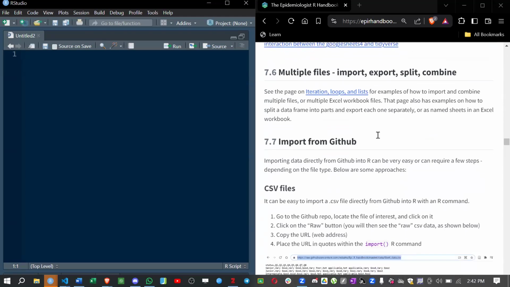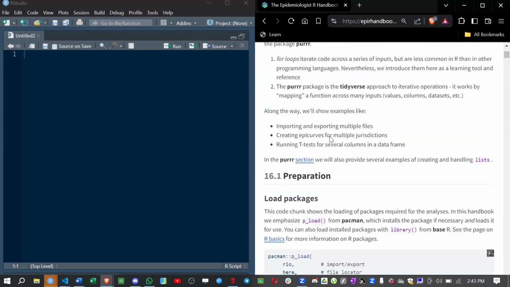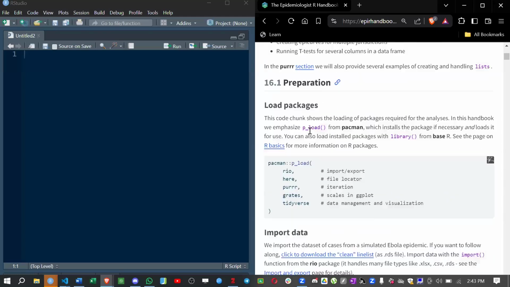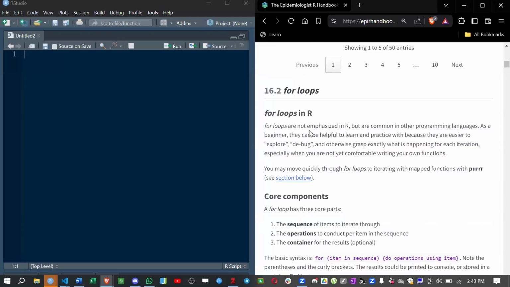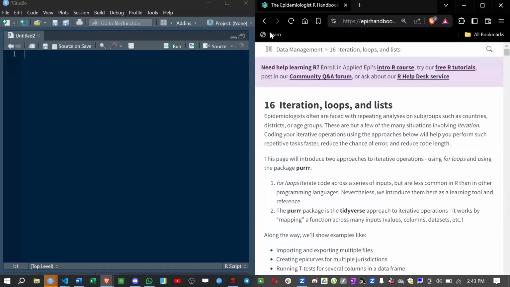They asked us to go to this particular page for examples on how to import and combine multiple files, or multiple Excel workbook files. So let's go to it and see. This is the part where we talk about how we can import multiple files. But I believe we should leave this until we get to that chapter, because it's talking about some functions and also the for loops function. I think this is also a whole chapter on its own. So let's just go back and see.